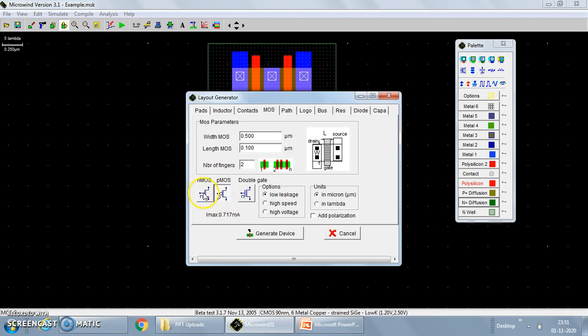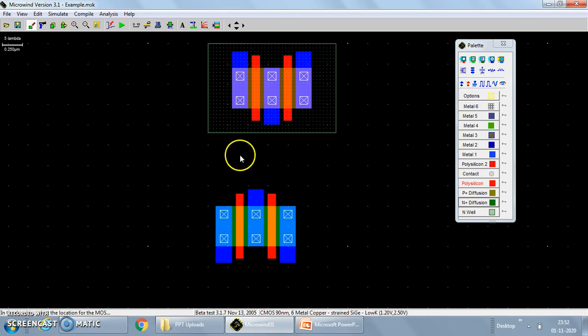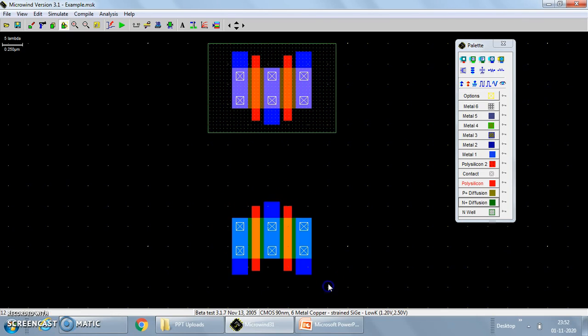Let us go for two N MOSFETs now. Two N MOSFETs again with the same width and length. Generate a device. It will generate a device with two N MOSFETs. So click onto the downside of the screen. Otherwise, if it is too much adjacent, it becomes difficult to separate out. Again click onto the stretch and move icon and bring it exactly onto the downside. So we can make the connections and the layer joining of the layers easily. So these are the two P MOSFETs, these are the two N MOSFETs.